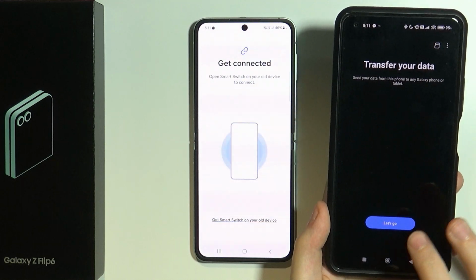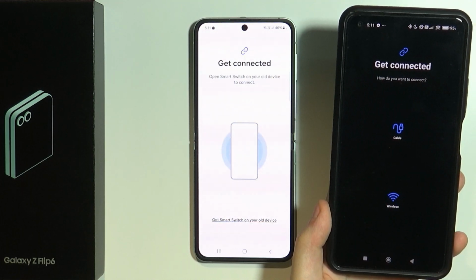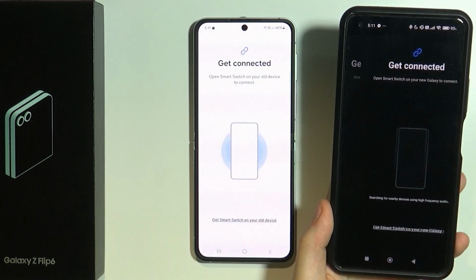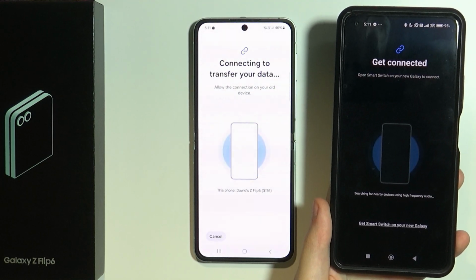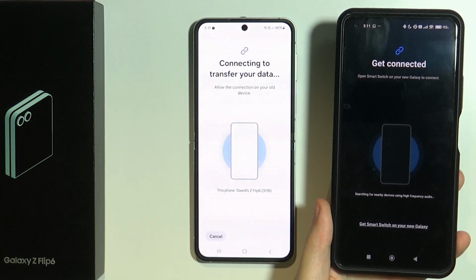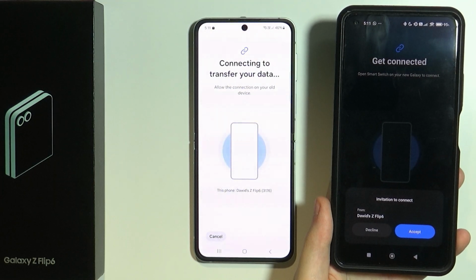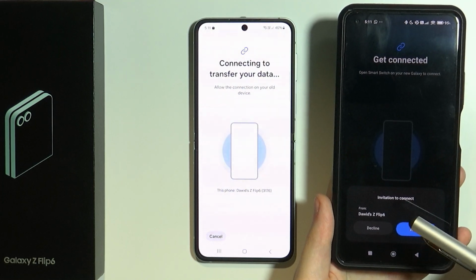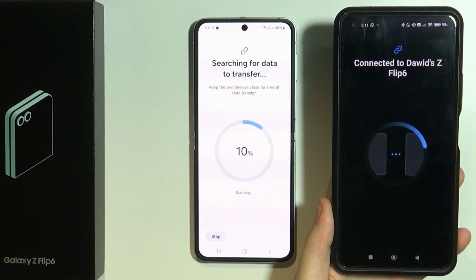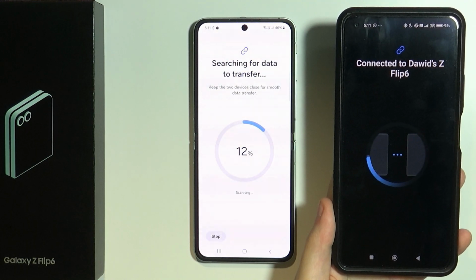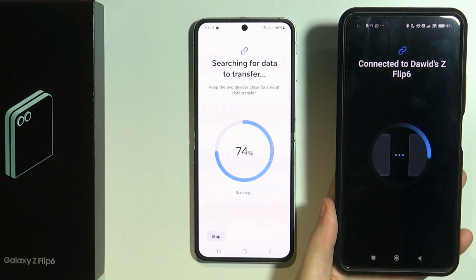So on the old device we want to press let's go, and we want to connect wirelessly, and there we go. Now we are searching for nearby devices, and as you can see there is something being detected already. There we go, we have the new device over here, so we can press accept. There we go. And then we have searching for data to transfer, so we need to wait a while.